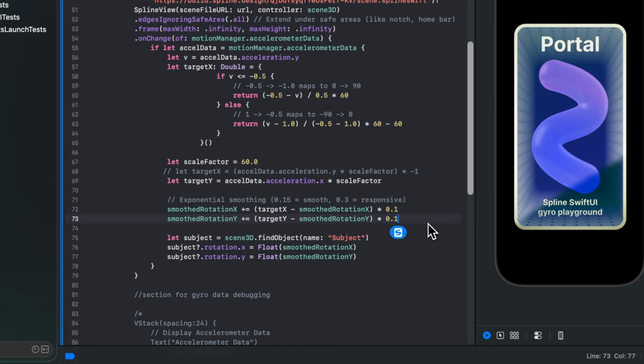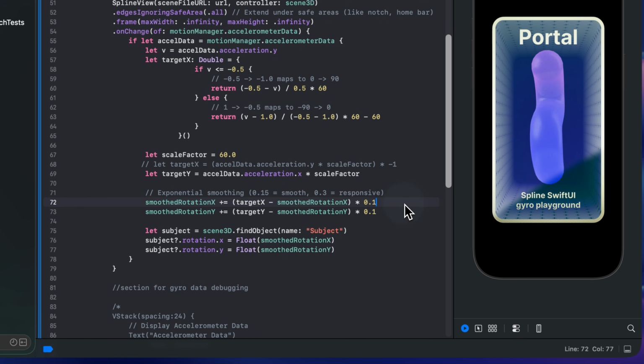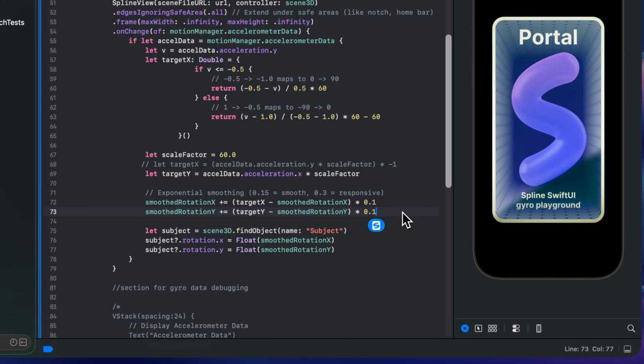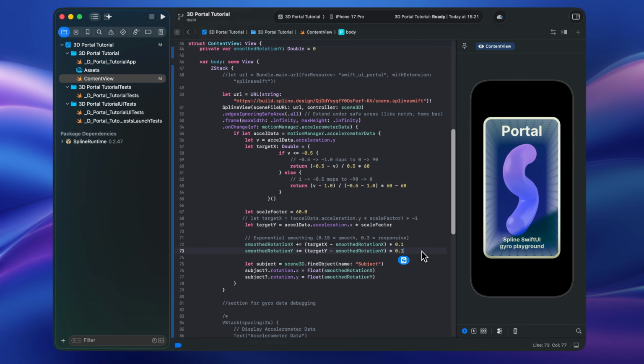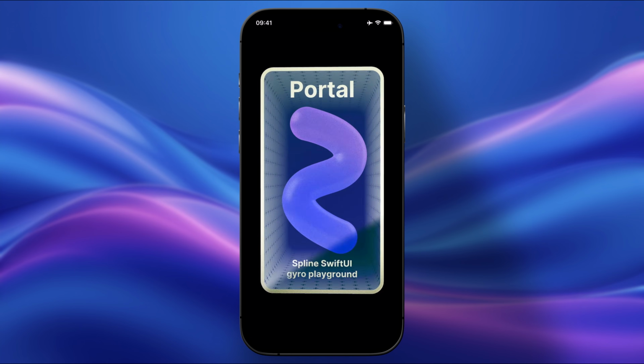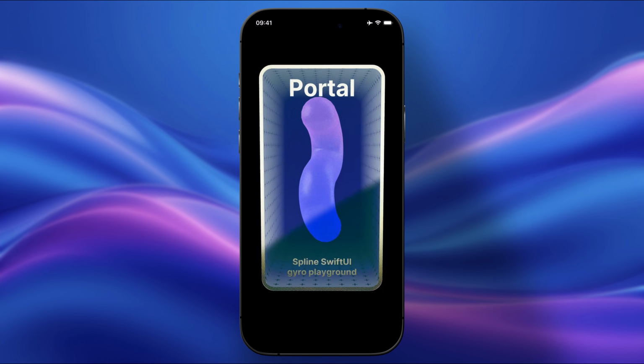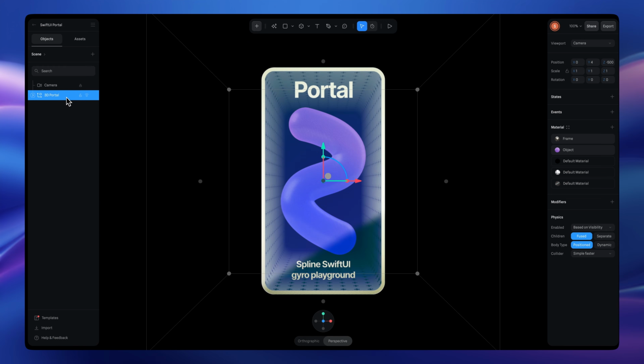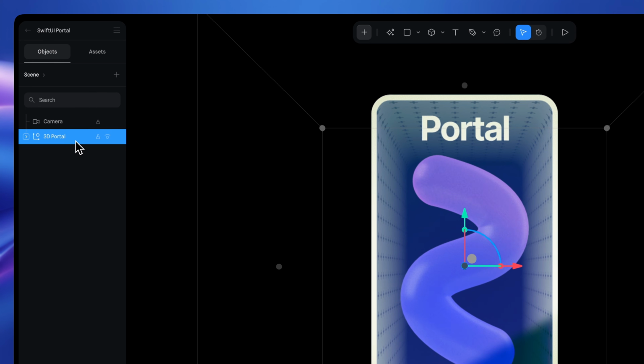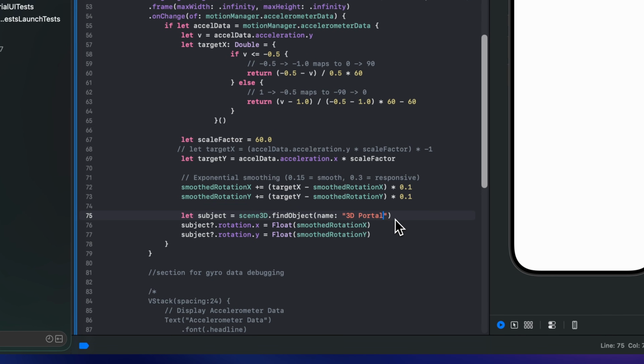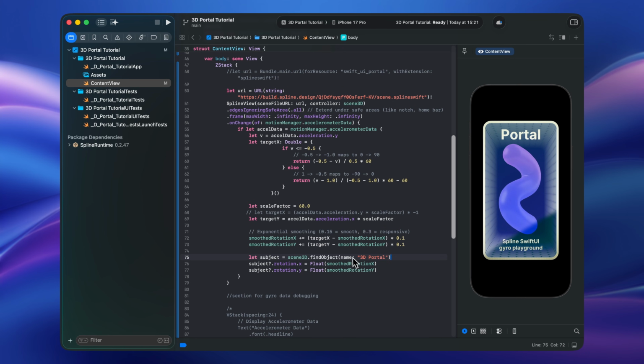but we don't apply these values directly because that would make the motion look jumpy. Instead, we use exponential smoothing. Each frame, the rotation moves about 10% closer to the target angle. That's what gives you that buttery smooth motion you see. Finally, we find the 3D object named 3D Portal in our Spline scene and apply the smooth rotations to it.